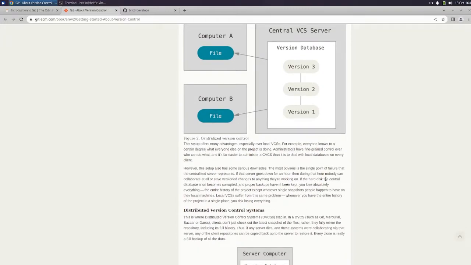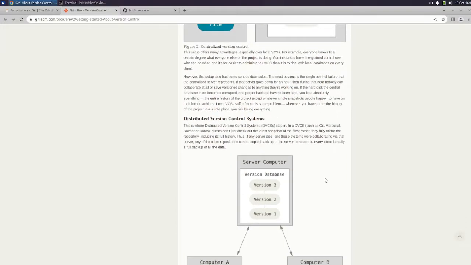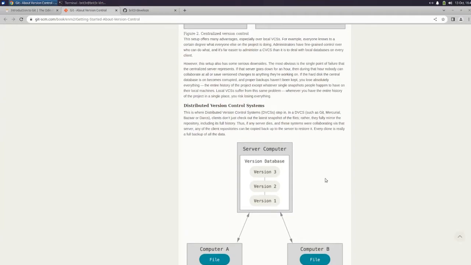This setup offers many advantages, especially over local VCSs. For example, everyone knows to a certain degree what everyone else on the project is doing. Administrators have fine-grained control over who can do what, and it's far easier to administer a CVCS than it is to deal with local databases on every client.